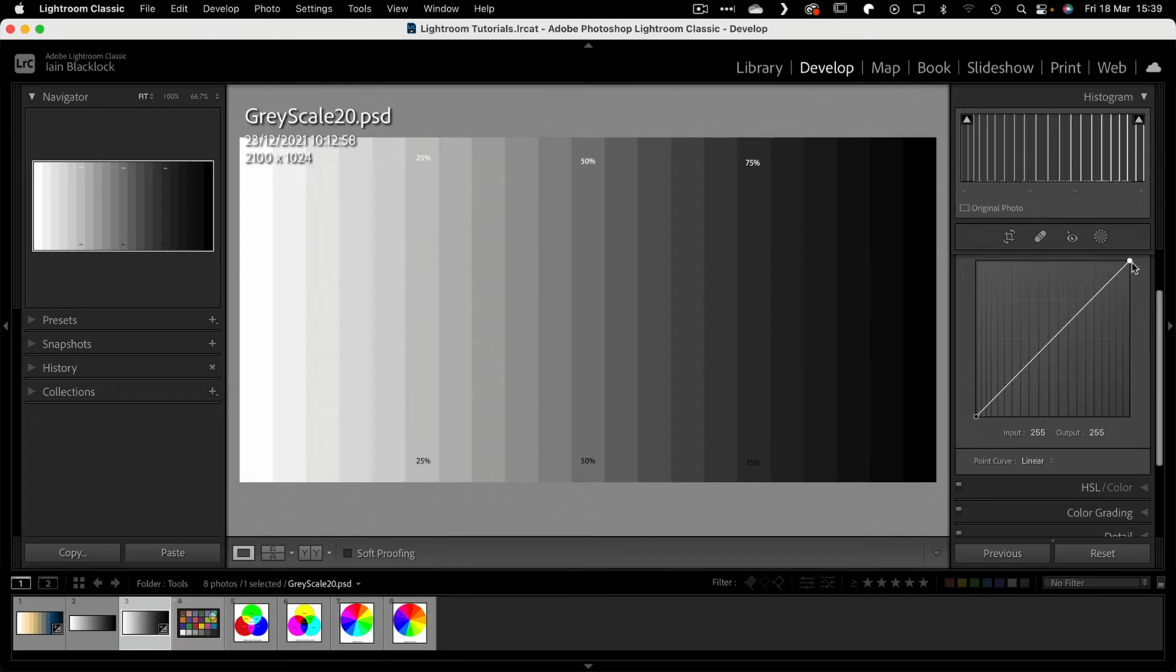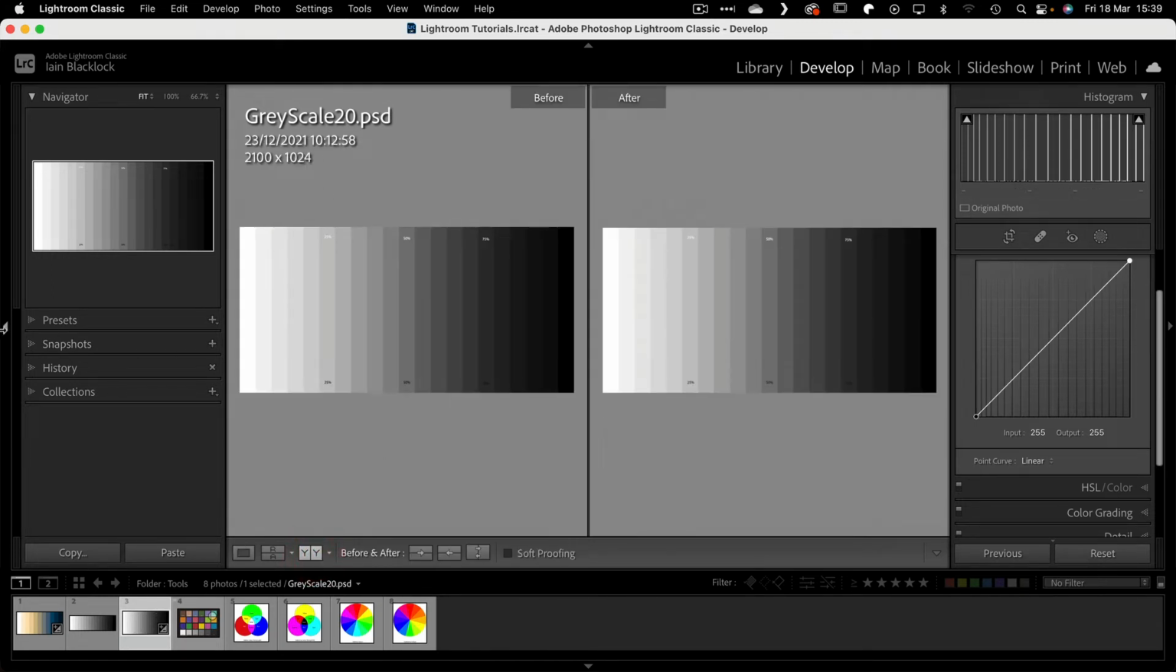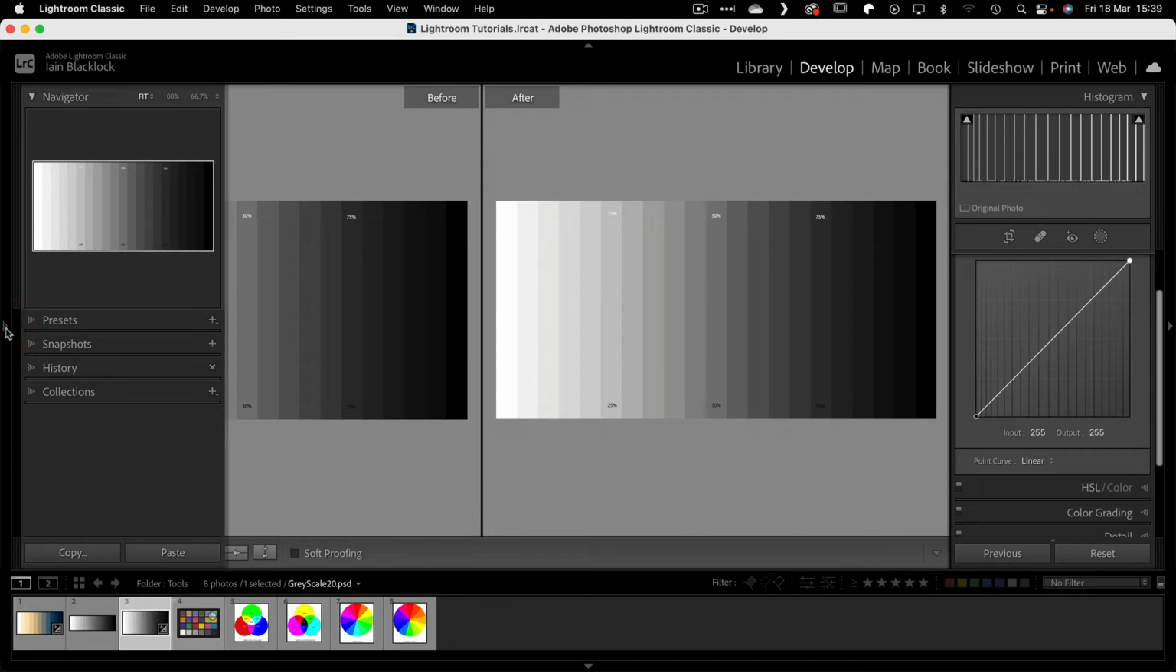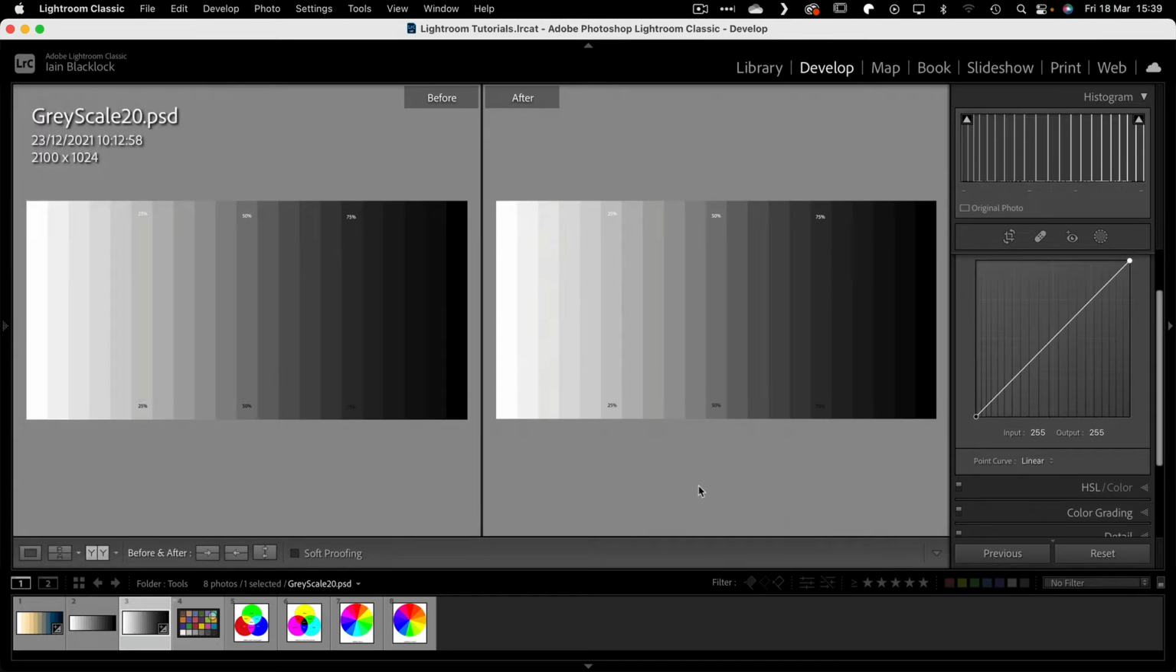Let's look at our S curve again. In fact, what we will do is just bring up the reference picture. Let's get rid of that so we've got a bit more space. There we go. So for our S curve, we make our darks darker and our lights lighter. You can see that. And you can see what we've done is we've increased contrast. We've got more bright areas, more dark areas than we have on the original picture.